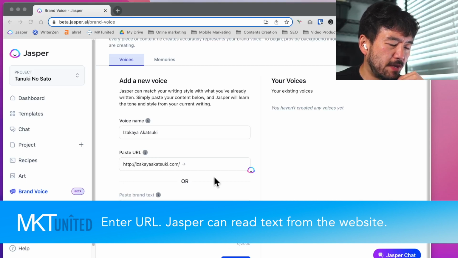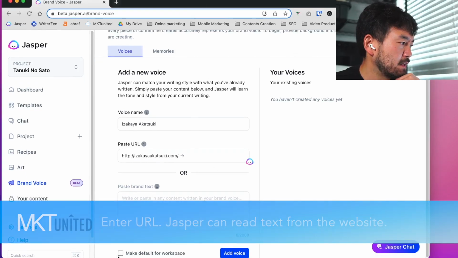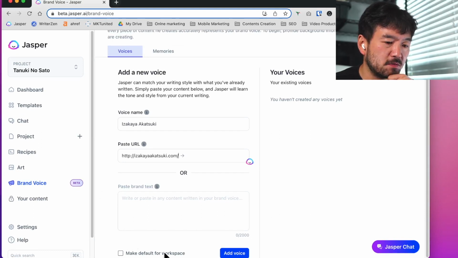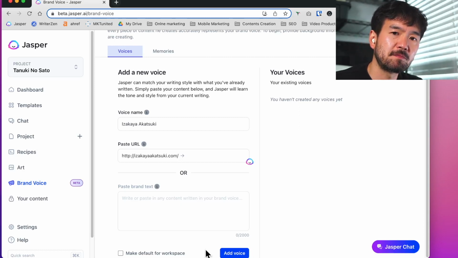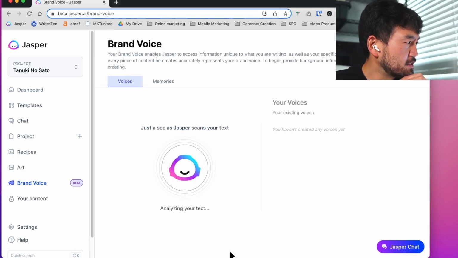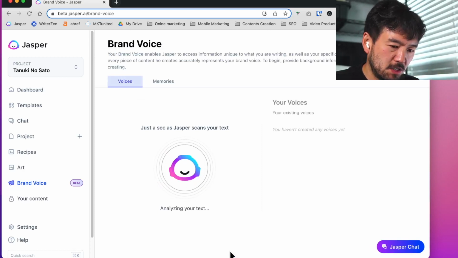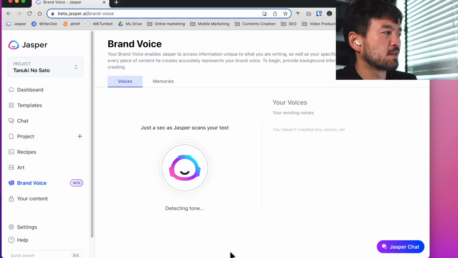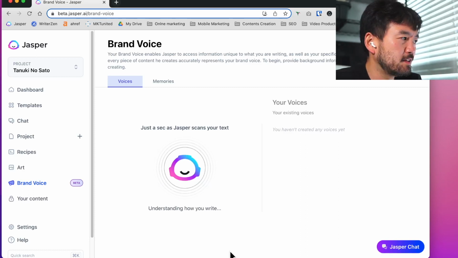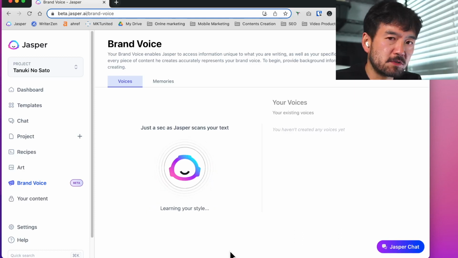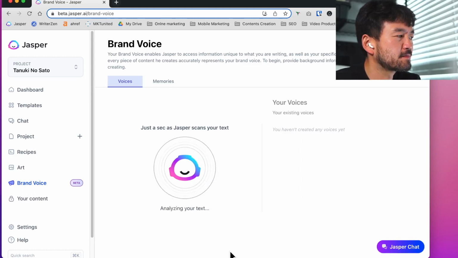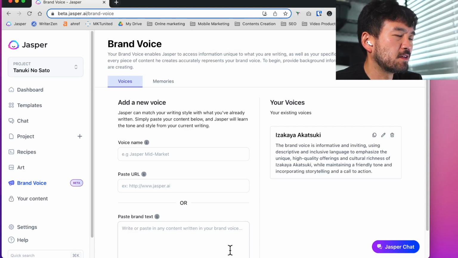Then when you scroll down, let me see. It says make a default workspace. You can do that too. I'm not gonna do that. It's not gonna be default for me, but if you use a particular voice all the time, you can set it as default, and click add voice, and Jasper goes ahead and generates the detected tones, and so forth. It might take a few moments. It depends. I just saw Jasper's demonstration in the Facebook group, and it still takes maybe 30 seconds or a minute or two, so just hang tight. Okay, so it finished. I think it took about 2 minutes or so, and it says your voice, right?